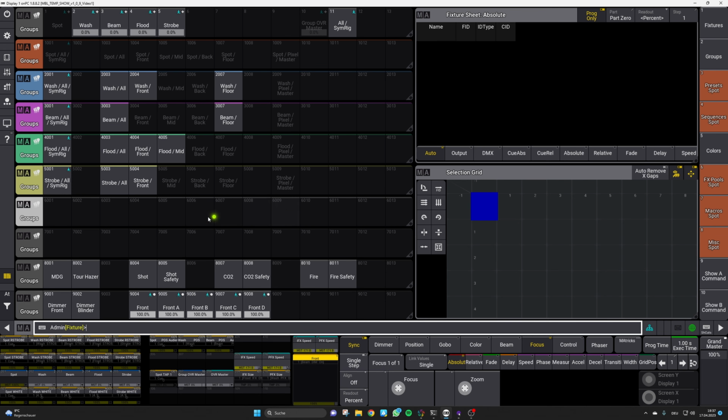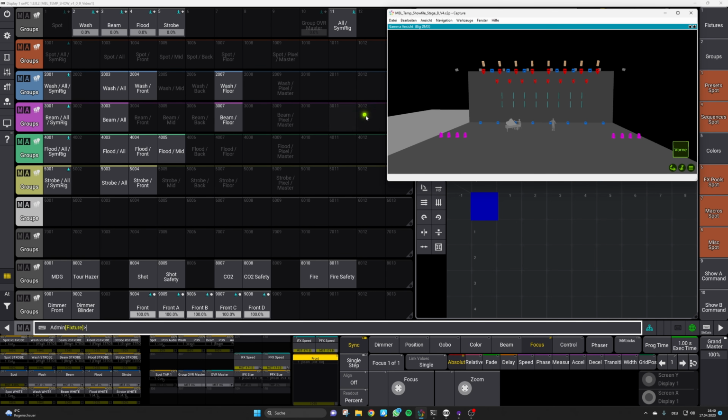So let us start with our spot fixtures. As you can notice, all the initial groups of our spot fixtures are grayed out. This is due to the fact that we have deleted the entire patch for the spots. The other ones show different behavior. To set up our initial spot symmetric group again, let's have a quick look at capture to get the right understanding of our stage layout.